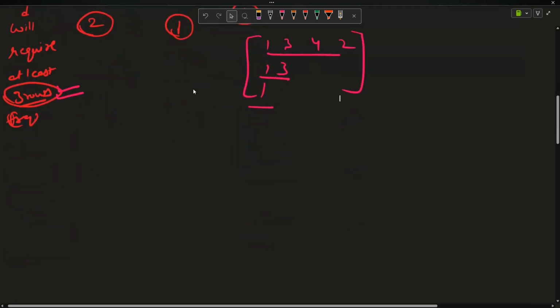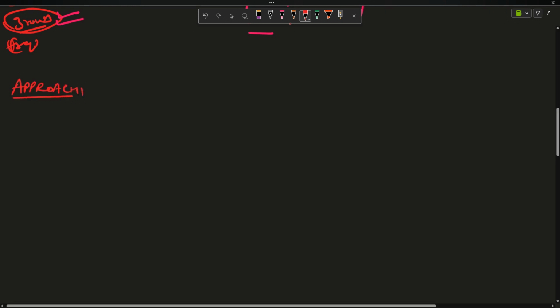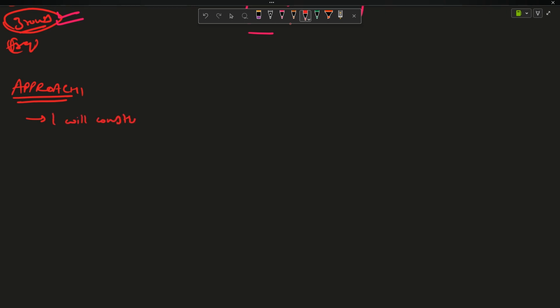So what is the approach I use here? Approach 1 is fairly simple, guys. I will construct the frequency map. You can use an unordered map here.